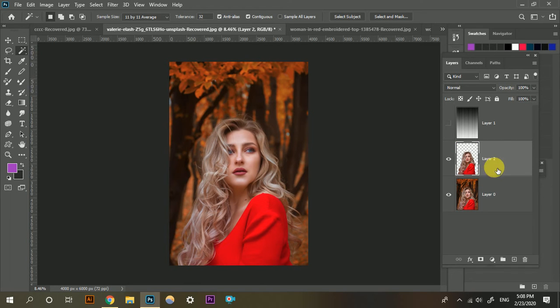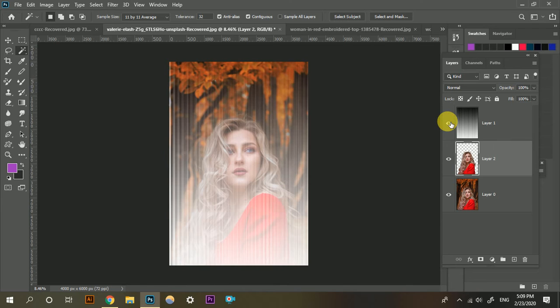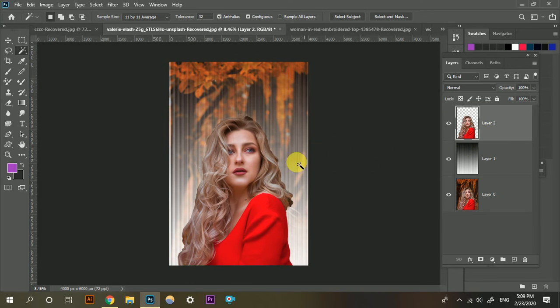You get a new layer for this. Drag the bottom layer to the middle position and make this layer the top layer. Now this layer is beneath the black and white gradient layer.